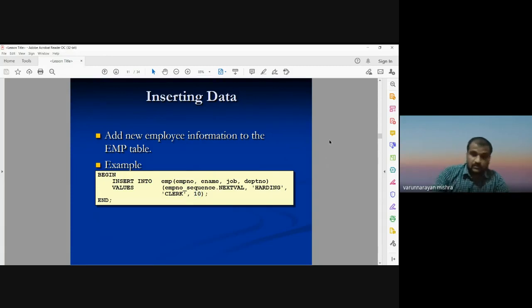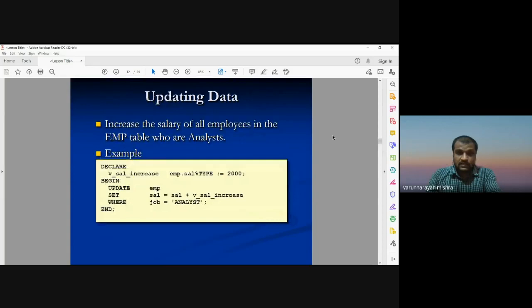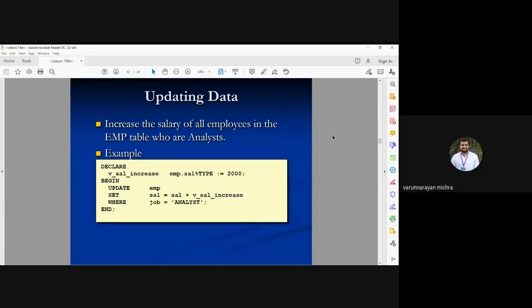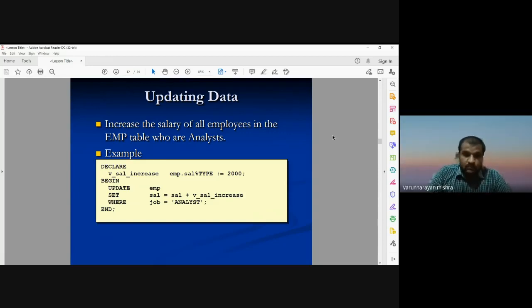Okay, now moving to the next slide, updating data. Suppose you want to increase the salary of employees in the employee table who are analysts. If you want to update the existing database, suppose previously all the employees were getting a salary of 1000, but now they are getting a salary of 2000. So we have to update our existing database by updating the salary information. Previously it was 1000, now it should be 2000. Using the update command, we can update the existing information without any manual entry.